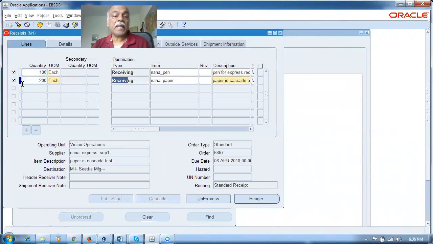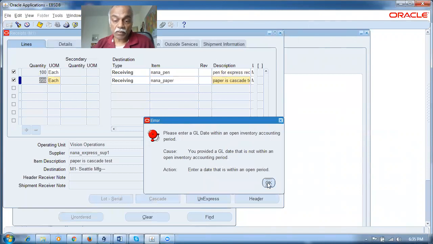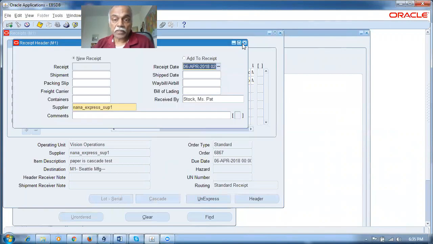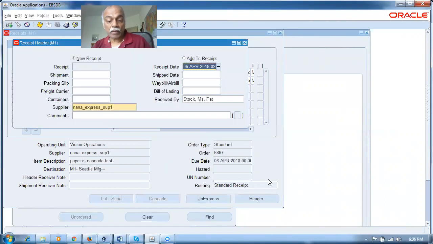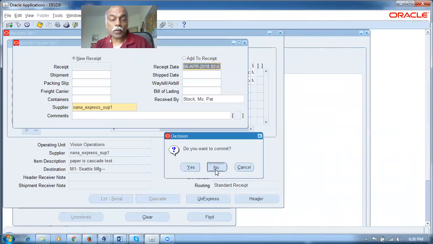So in this case, we have not given the sub-inventory over here. If I go and commit, you will see the number of express transactions created will be 2. My GL is not open. Fine, we will now open the GL period and all the periods, because we are now in the month of April. So I have to open up all the periods. Come out of it now, I don't want to commit now.